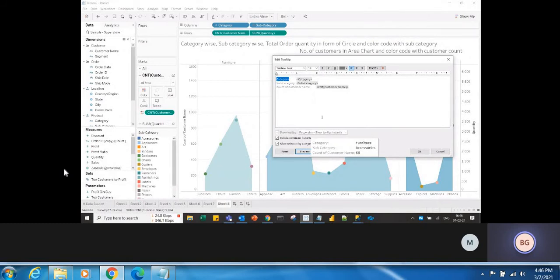So here if you want to see, instead of count of customers, if you want to show number of customers, you can type it, number of customers. Just see the preview. See, now it is showing number of customers, and O is capital here. I don't want O capital. If I want to put small, just put it smaller. See the preview. Okay, number of customers, subcategory and category.